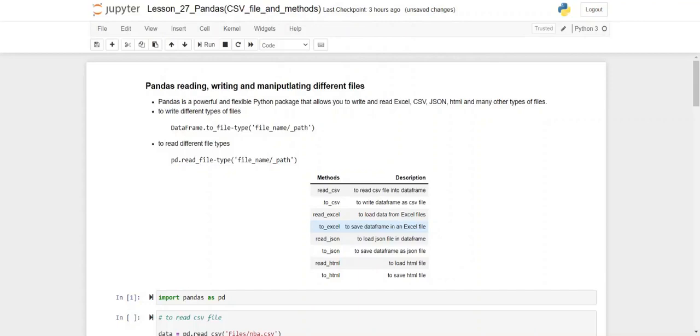So yesterday we learned about Pandas Series and Pandas DataFrame, how to create them and how to use some methods on them. So we'll continue our journey in Python and go further. Pandas is basically a powerful package that allows you to write and read different file formats. If your file is in Excel, CSV, HTML or any other format, you can read it, and you can even write your data into that file as well.